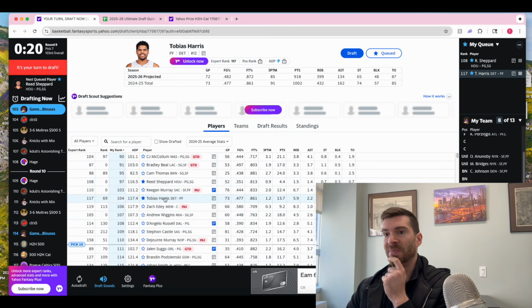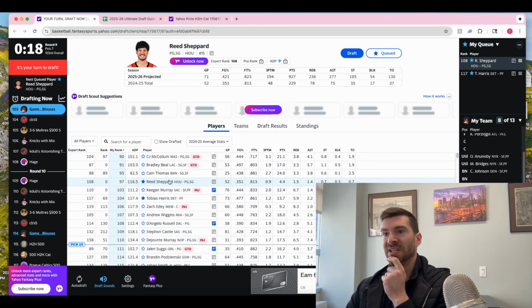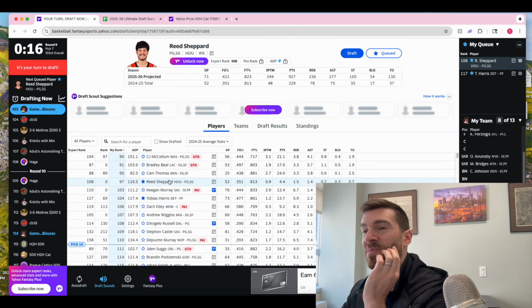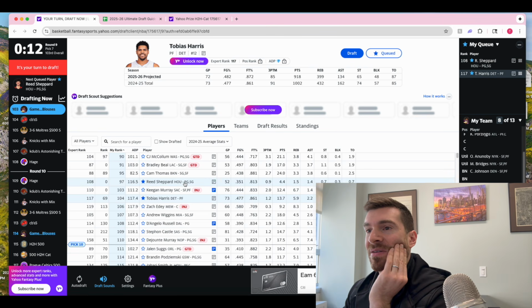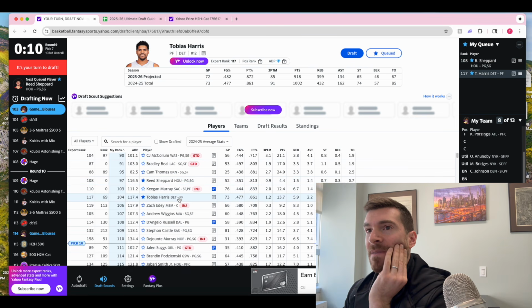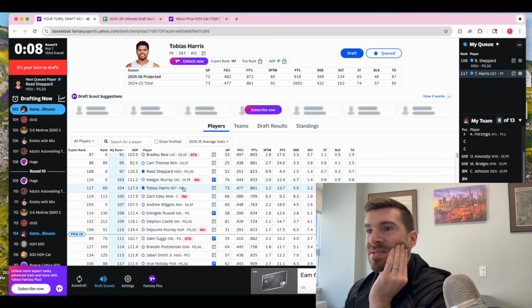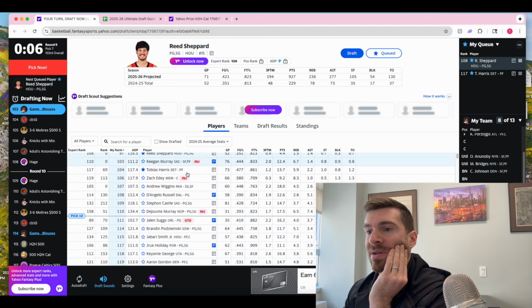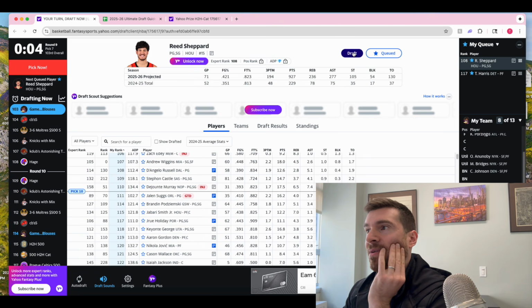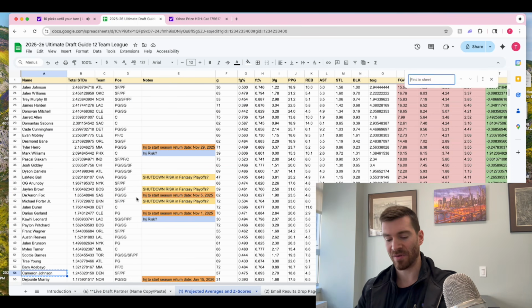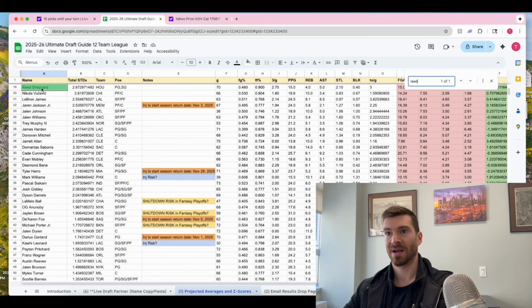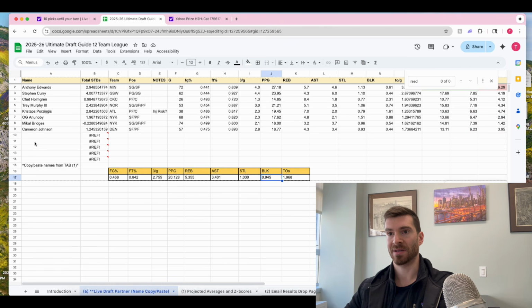Reed Shepard, Tobias Harris. It's early, but I think Reed Shepard is the pick here. It's really early, or I could gamble and get him on the turn. I think Tobias Harris. You know what? We're going to go Reed Shepard here. It's too early, but we're going to grab him. Way too early for Reed, but if Reed can be even halfway interesting this season, I've got a nice pick on my hands.